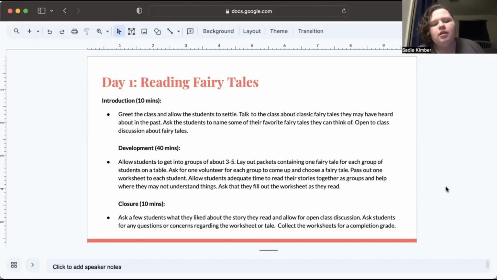And then for the majority of the period, the students will get together in groups and choose one of a certain number of fairy tales. Each student will get a worksheet with basic ideas about identifying what characters are in the story, what the scene setting is, a summary for the scene, all things like that. And then the groups will read their stories together and fill out the worksheet.